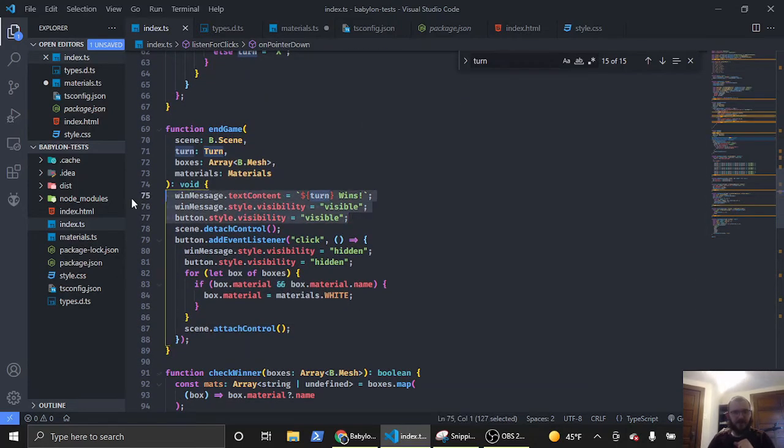In the end game, I turn on the visibility of the button and the win message. I detach the controls so you can't be moving the scene around and clicking and adding new values like X's or O's when the game's already over. And then I add an event listener to the button. This function's too big. I would refactor it if I was just going back through. Definitely refactor those. But I add an event listener to the button, and when you click the play again button, the HTML stuff gets hidden. The boxes get reset to a white material, and we reattach the controls to the scene so that you can again play the game from the beginning.